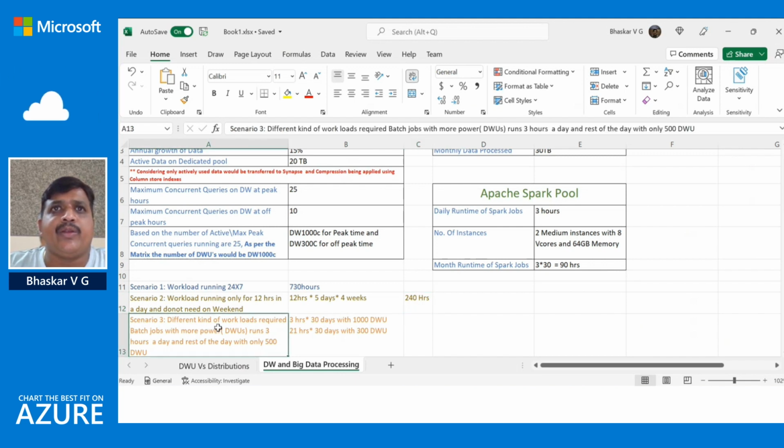And we have the third scenario where we need to run 24/7, but I don't need the maximum DWs to be provisioned all the time. Only when I'm running the batch jobs, I might need better processing power to complete my batch workloads within the timelines. Say I'm running 3 hours a day where I need more DW capacity. So I'm considering that I need 90 hours for 1000 DWs and 21 hours in a day going to 30 with 300 DWs. Using this way, you can use the scale out, scale up and scale down feature to reduce the cost here.